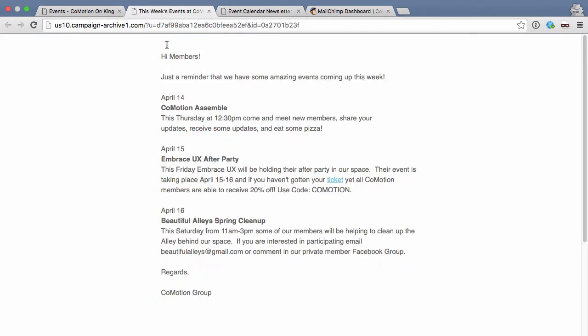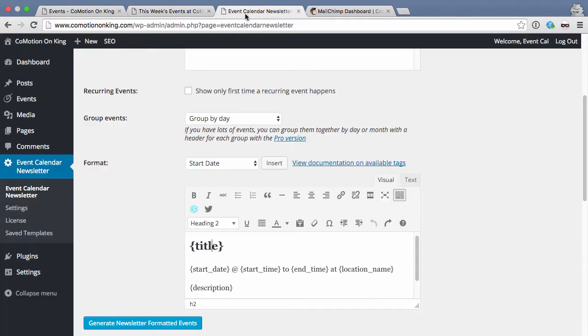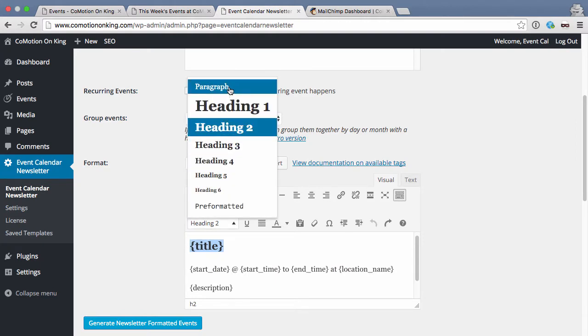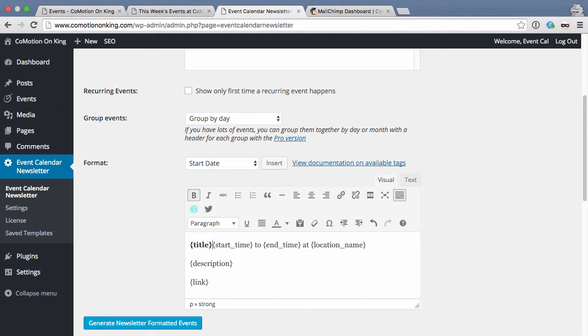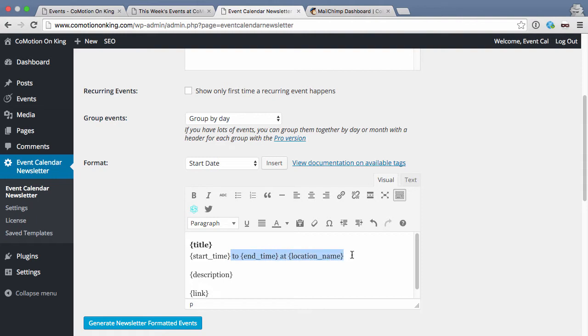But to match their template, we're going to add the title, but in the same size as the rest of it. So if we just change that to paragraph, and if you don't have this toolbar visible, you'll have to click that first. And if we just bold this, and then I'm going to remove the start date because that'll be shown above the group of events for that date. We'll leave the start time, and we'll remove the end time and the location name because all of the events will be happening at the same location.